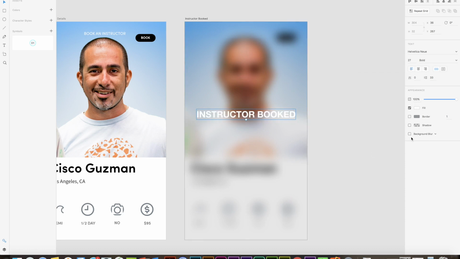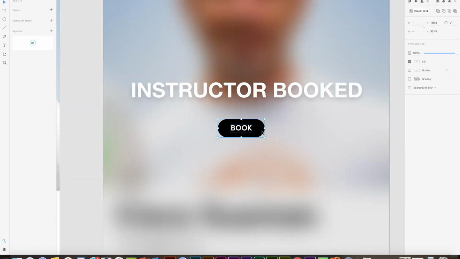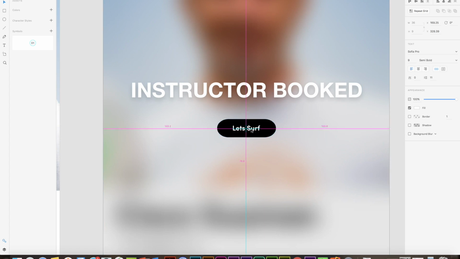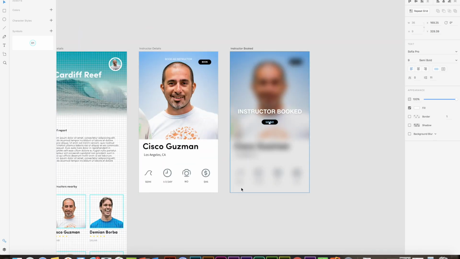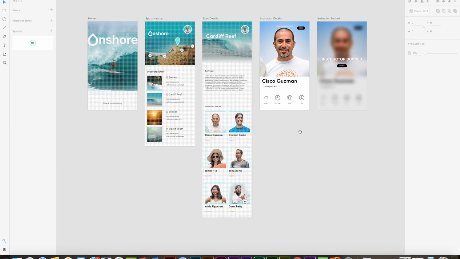You could also add a drop shadow right there if you wanted to, and then we need another button, so I'm going to copy that, come in here and paste it, bring that down here and just make that a little wider. Okay, and then I'm going to change that text. Okay, perfect. Just make sure that that's in place. All right, so that is the last page right there, and there we go.